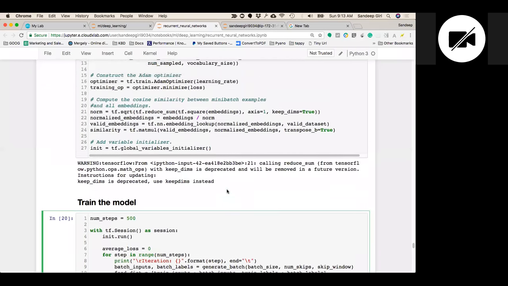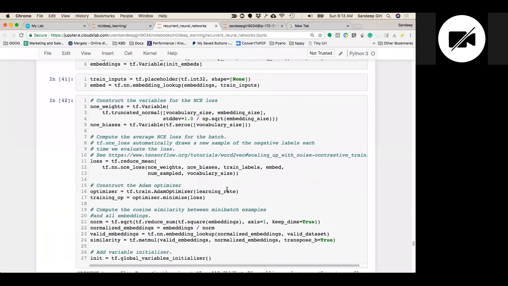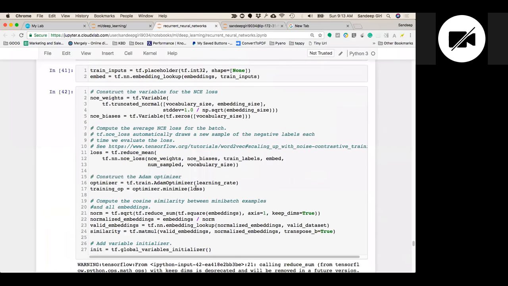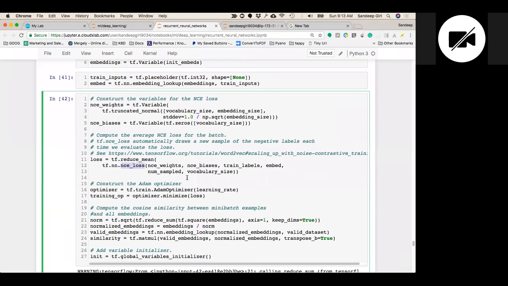So when we run the training op and the loss, it's going to minimize the loss, and the loss is basically the NCE loss, which checks the right against the wrong, which checks what you already know against the random values, and accordingly it is going to tweak our embeddings.